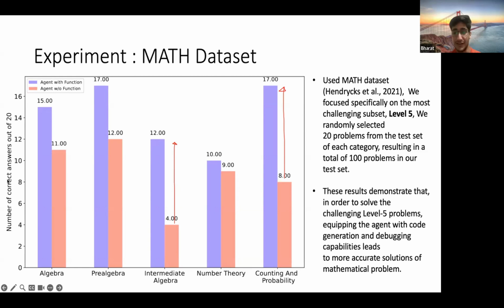So in this section, we wanted to see whether we can use TaskGen agents on the math dataset and solve these challenging level 5 problems. And we found that if we equip the TaskGen agent with the correct function abilities like code generation and debugging, we'll be able to solve them in a very good manner. So I'll hand over to John again.